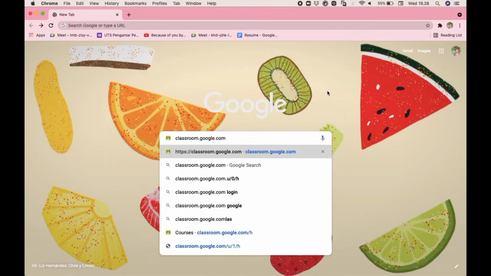Now, let's look at how to use Google Classroom. The first step is to go to classroom.google.com. For your information, Google Classroom is now available for Google for Education accounts as well as regular Gmail accounts. Anyone with a Google account can now use Google Classroom.